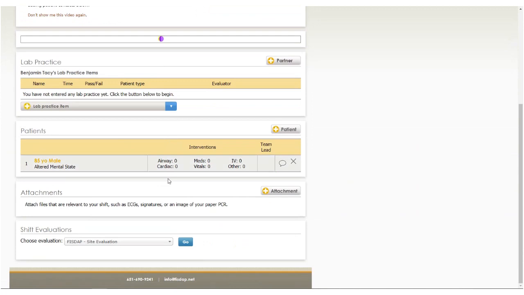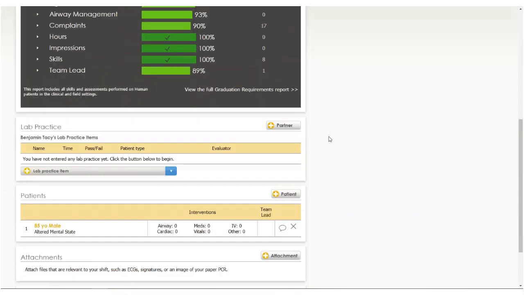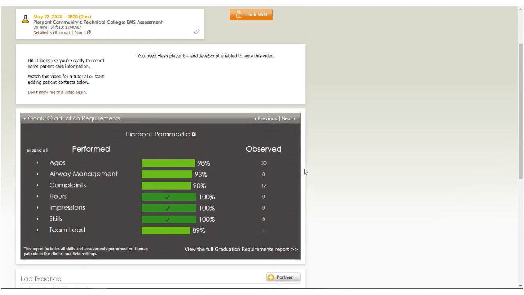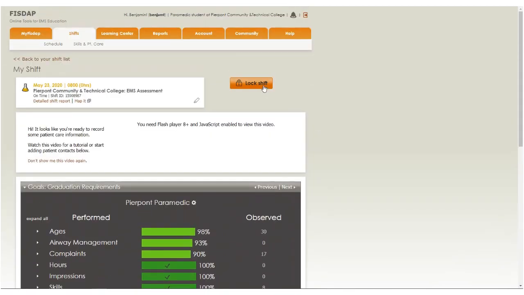If you have any more patients that you did while you're on that shift, add all those in there. And then for attachments, you have to enter all the assessments and the evaluations that your preceptor gave you. That paramedic partner you have must fill out an evaluation of how well you did an ALS assessment on this patient, and you upload it as an attachment. Once you have all of your attachments in and all your patient information in, go up and lock your shift.